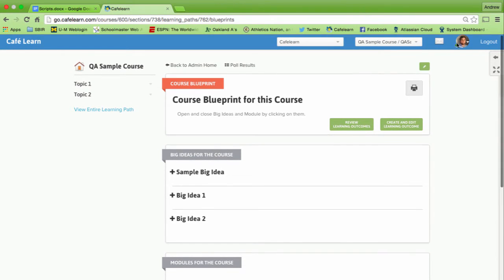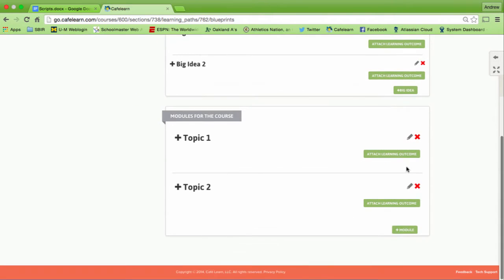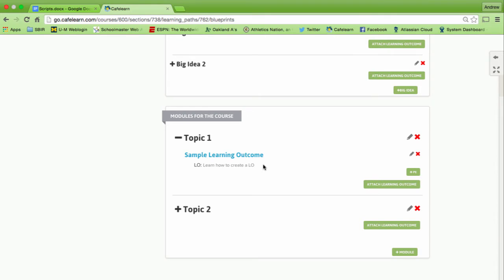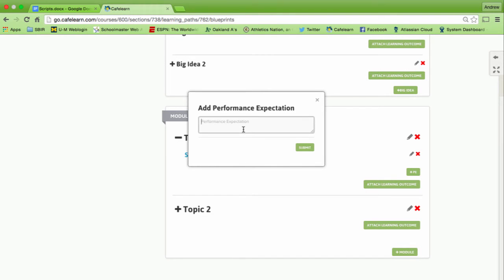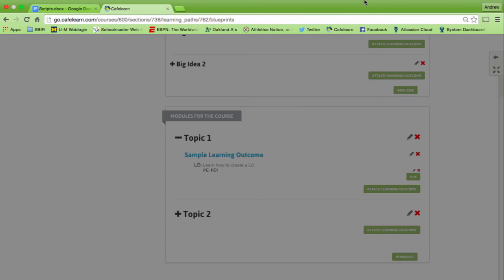To do that, go to the Edit mode again in the top right and expand the module you'd like to add. Here we have our sample learning outcome. To add a performance expectation to that learning outcome, simply hit +PE. Type in what that expectation is and submit.